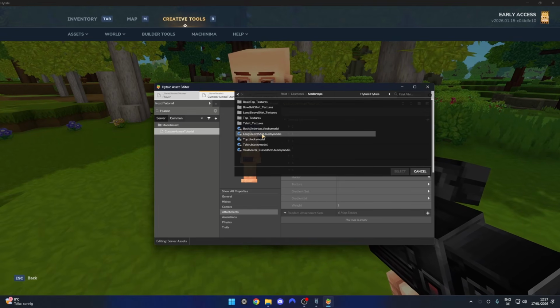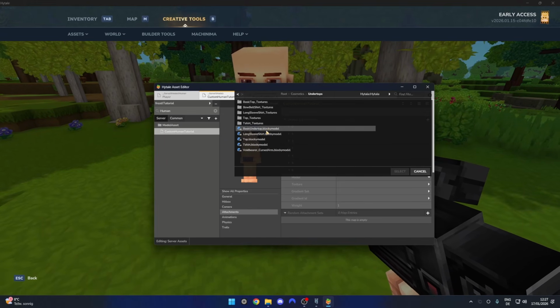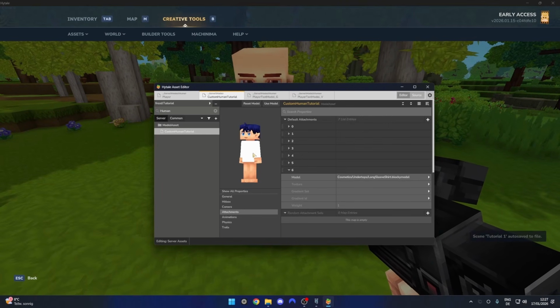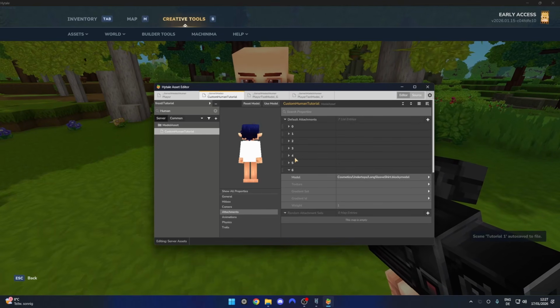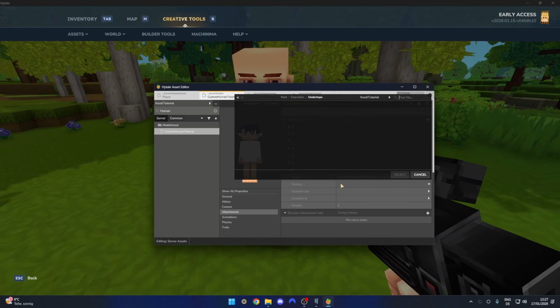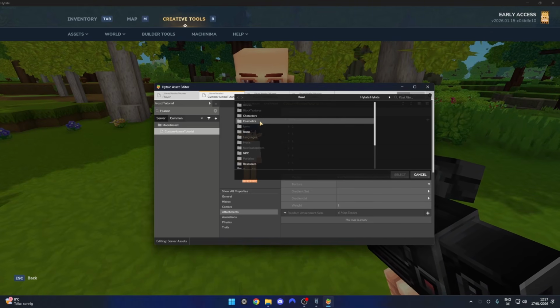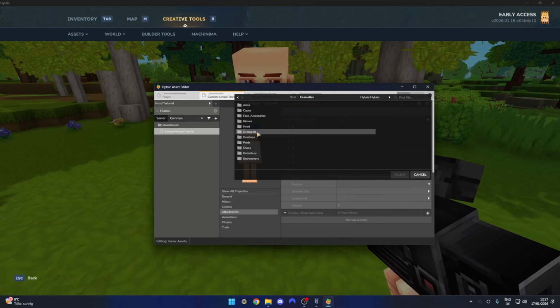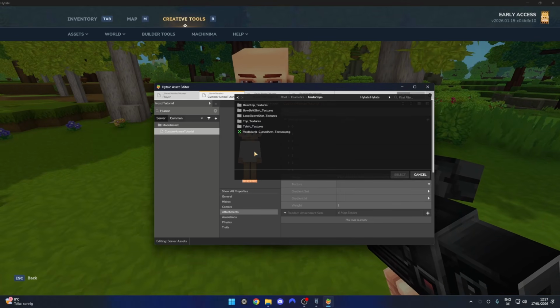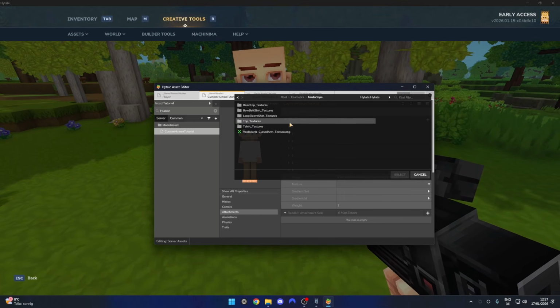I'll go with the long sleeve shirt, but you can use anything you want. So I'll add the long sleeve shirt, and as we can see, it does not have a texture yet, as always. For that, we'll go back, texture, Hytale asset pack, follow the same folder structure, so cosmetics, undertops, and now this is where the folders come into play.